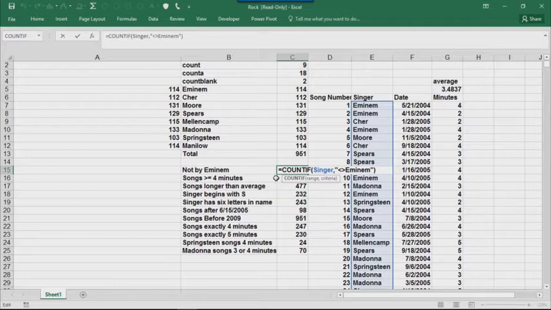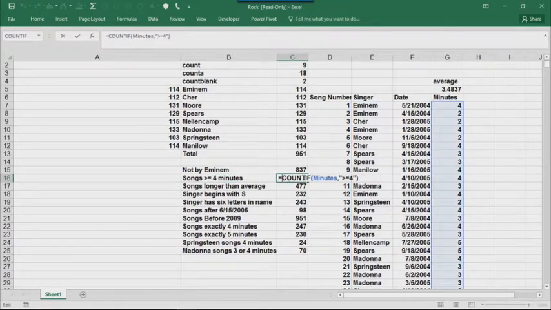Okay, how many songs were at least 4 minutes long? The criteria here is greater than or equal to 4 in quotes. And it's in quotes because basically the greater than or equal to sign is text. So that goes to the minutes column, counts how many entries in the minutes column were greater than or equal to 4.